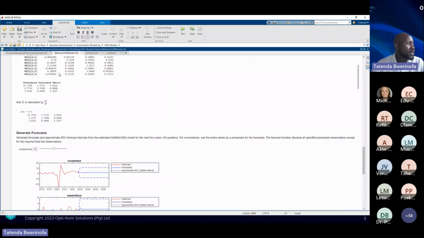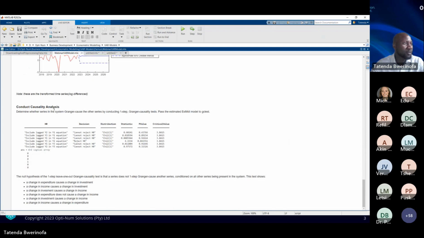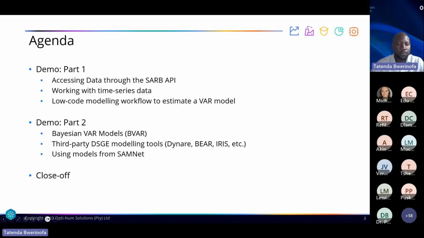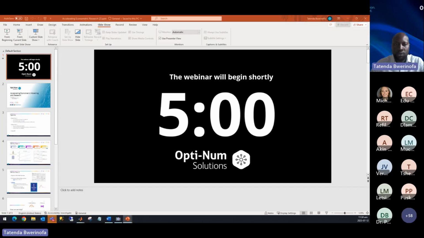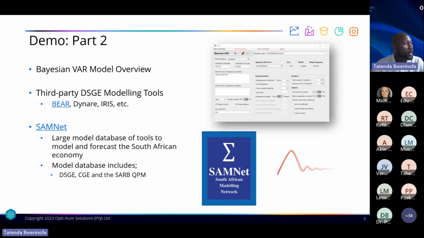All these are only some of the features that are available to you using the Econometric toolbox and the Live Editor environment. There's a lot more that we won't be able to cover, but we'll be happy to go through with you if you reach out to us. Now that we've come to the end of our second script, we're going to move on to the second section, which is going to be headed by Edward, my colleague from MathWorks.